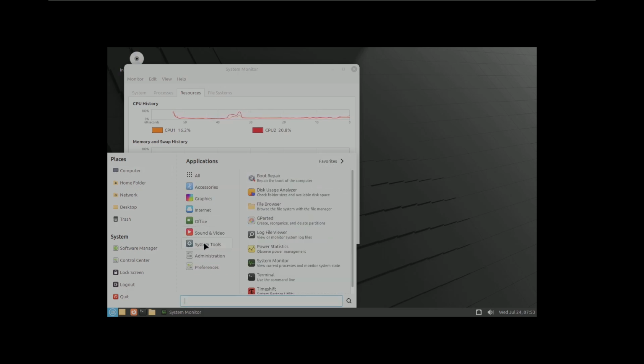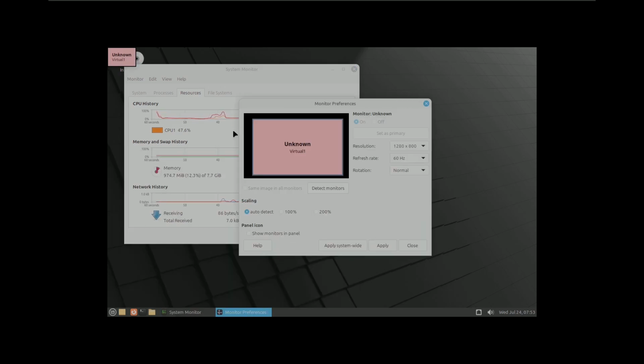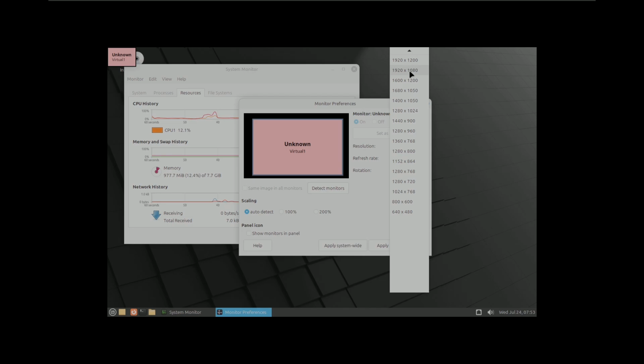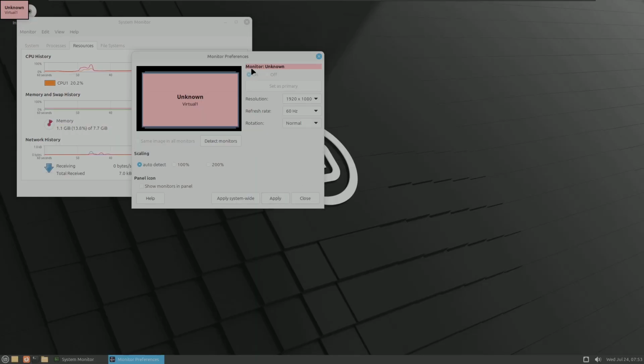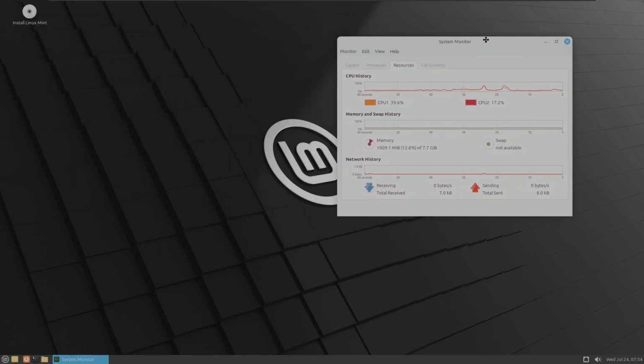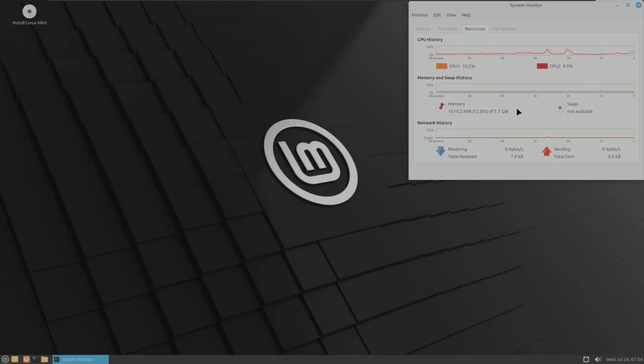Let's go to All Applications, Preferences, let's scroll, and here is the Display. My monitor is 1920 x 1080 with a 16:9 ratio. I'm going to click apply, keep this configuration. If you want, you can change the 100% and 200% for the scaling. Panel icon, show monitors in panels, here you can see. I already applied, keep this configuration. Let me close it, and I'm going to put the system monitor in the right side corner throughout the video so you can see all the changes.